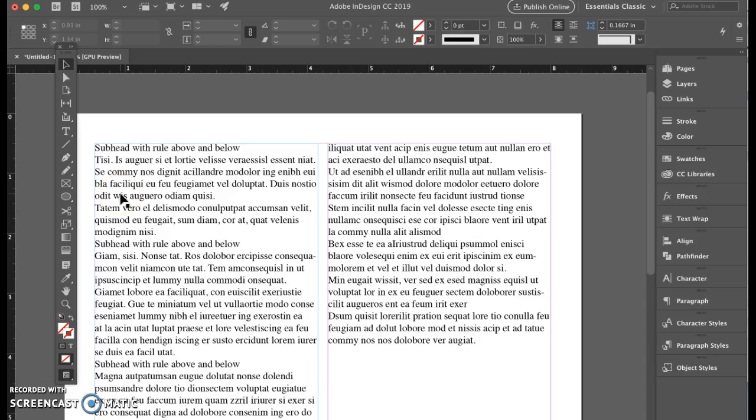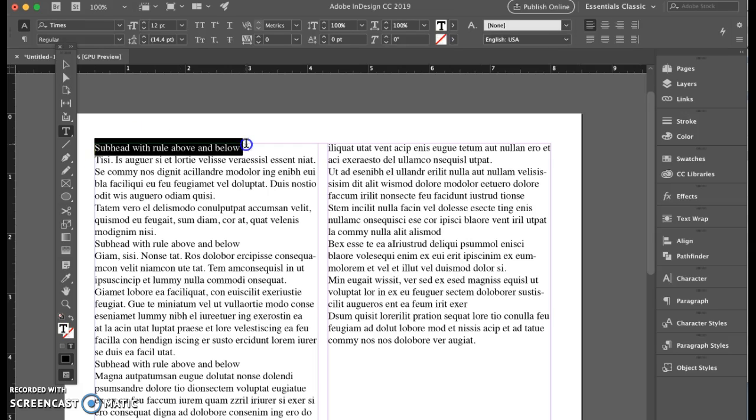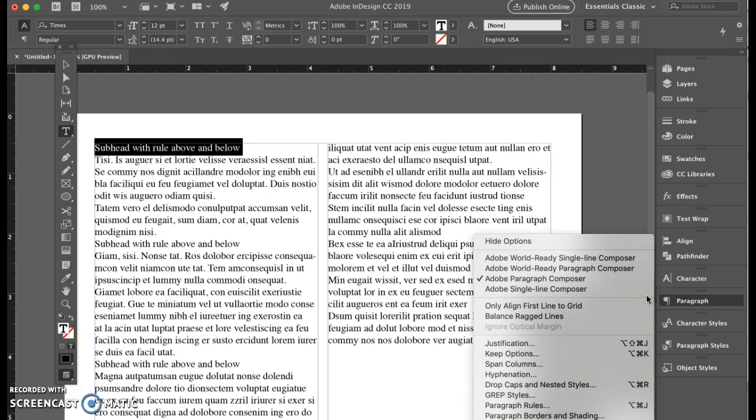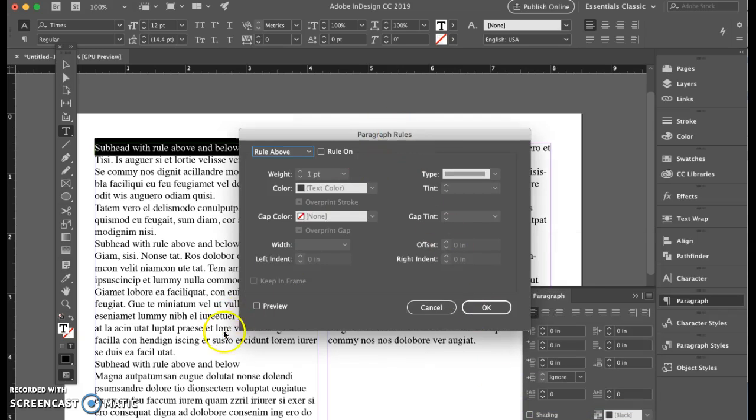Let's place a rule above and below the subhead. I'm going to select my text, and I am going to select the paragraph panel, and I am going to select paragraph rules. I'm going to click the preview box because that helps to see what's going on.